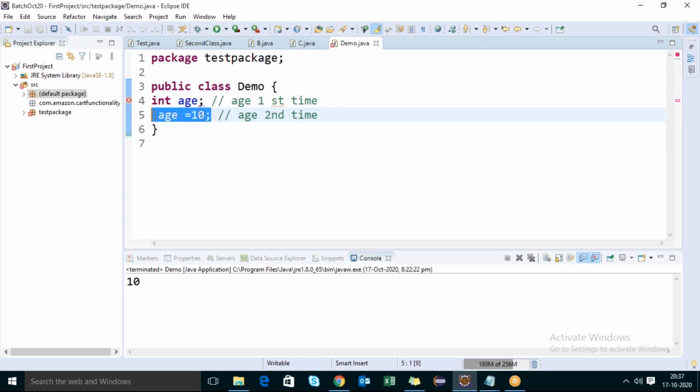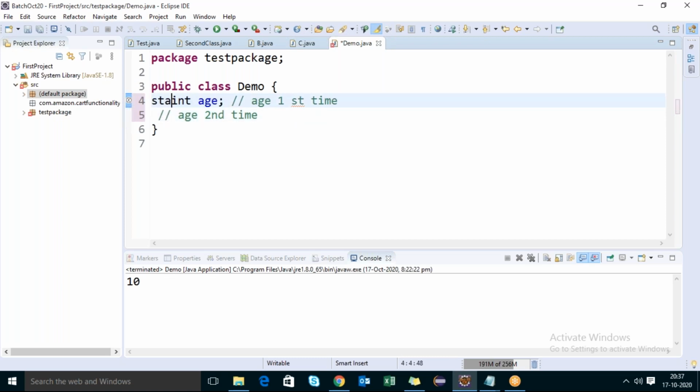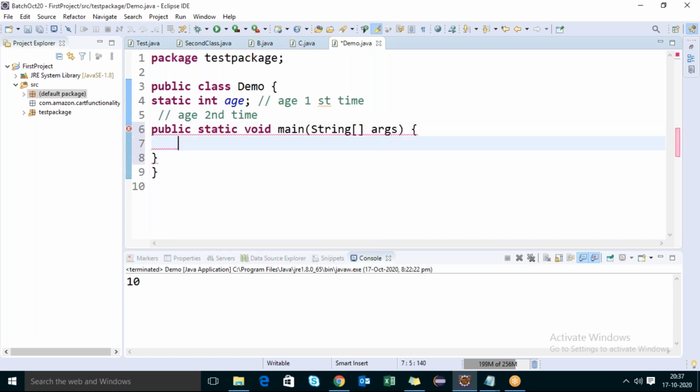But it should be inside a method. So better, as of now, let me take a static. Why I'm taking a static here, you will get to know in later sessions. This is a static variable. Observe here. Let me take a main method.